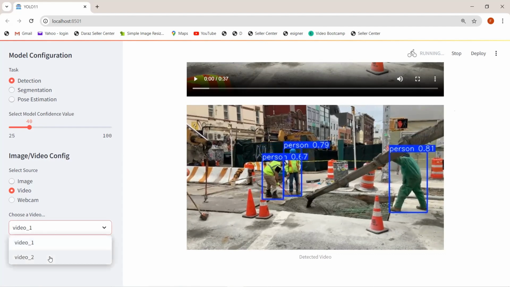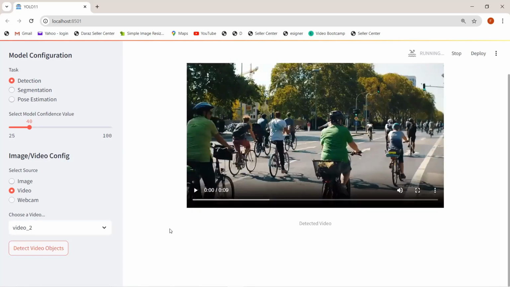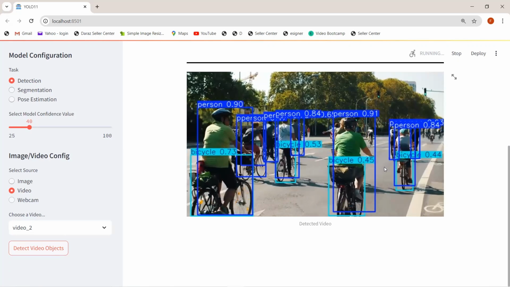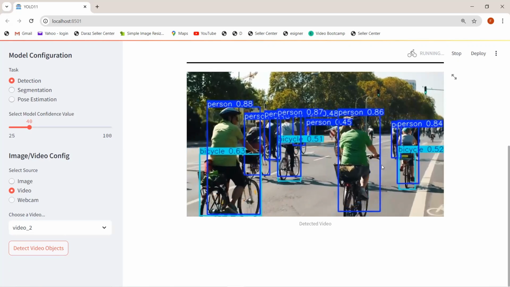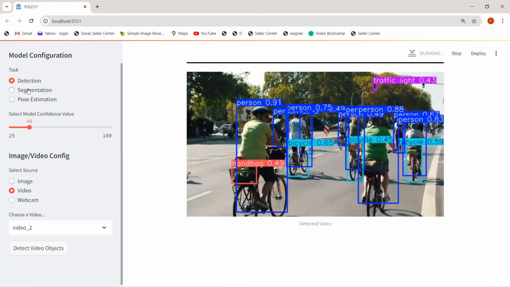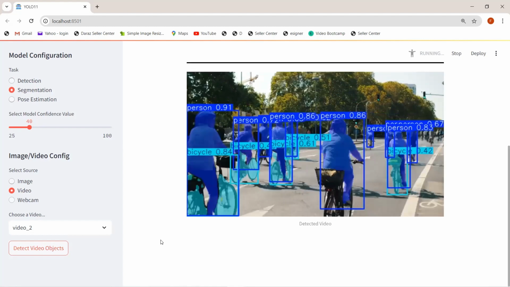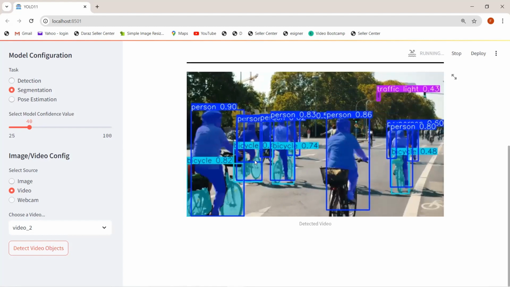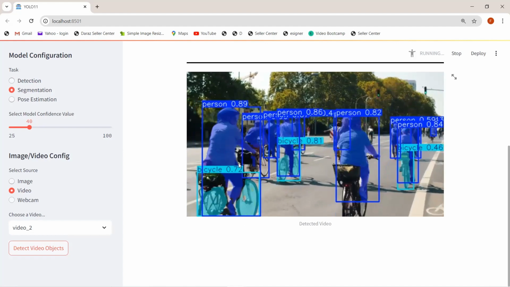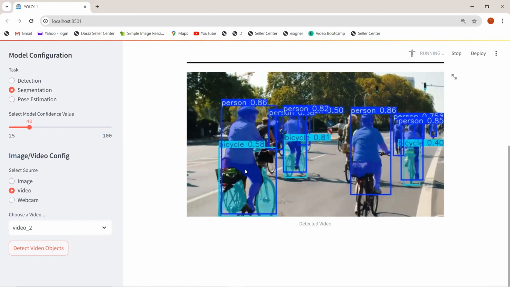Okay, so if you want to go with another video, you can click on detect video objects, and you can see over here we are able to detect the person and bicycle, and the detection results look quite promising. And if you want to perform segmentation, you can click on segmentation from here and click on detect video objects. And now you can see that we are able to perform segmentation. We are able to draw a mask around each of the detected objects. The person is in the blue mask, which you can clearly see over here.